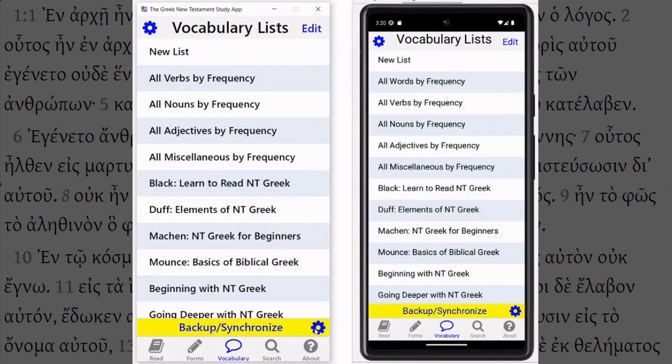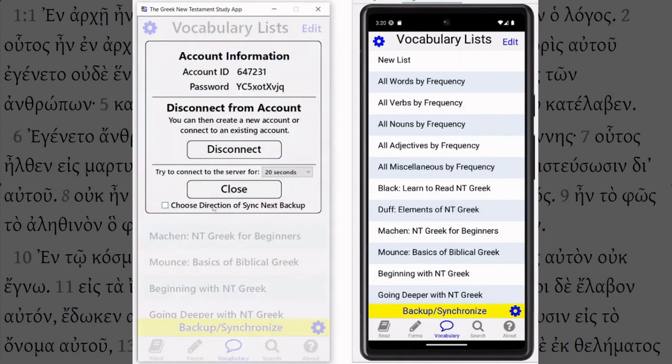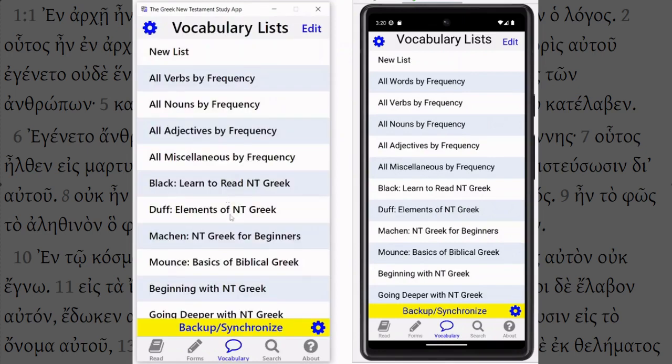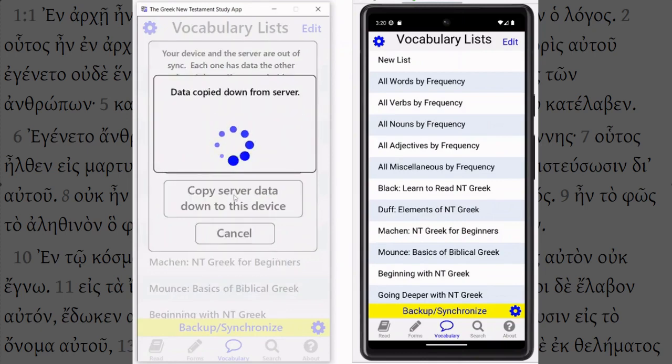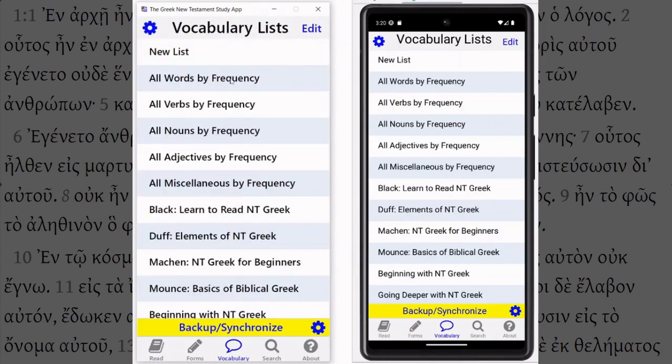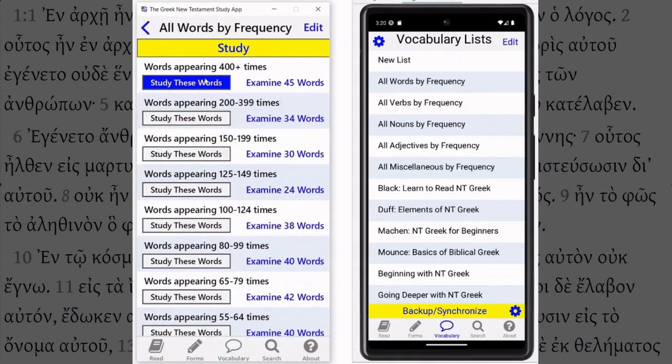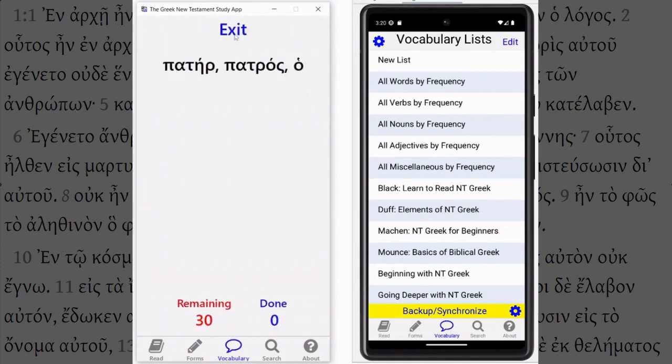But if you go in here to your blue gear icon, notice this line at the bottom, choose direction of sync, next backup. I'm going to click that so it's enabled and then close. So I've just told the program, don't figure out what needs to happen, let me decide. And when I click backup, it's as if the programs are out of sync again. And I know I don't want to copy my data up. I just accidentally deleted something. I'm going to copy the server data back down to this machine because the server data still has my best data. And look, there it is. All words by frequency is back, and it's right where we left it.